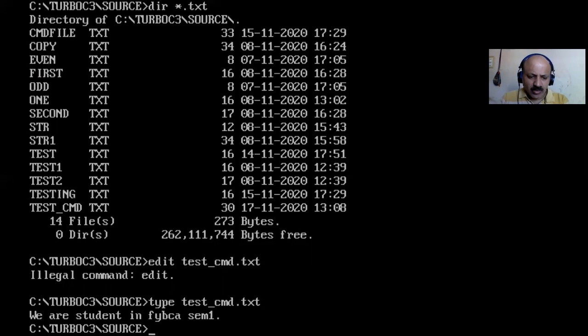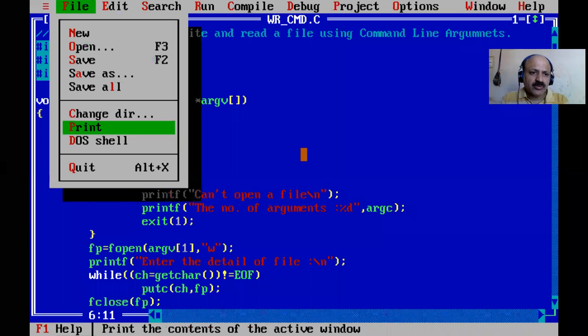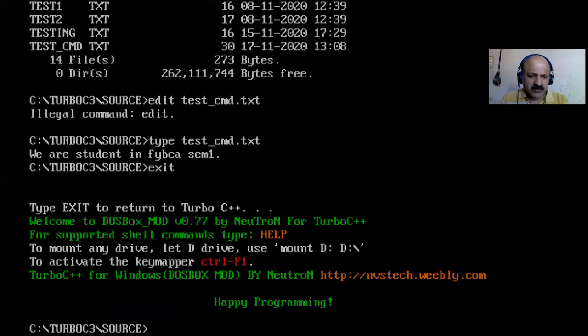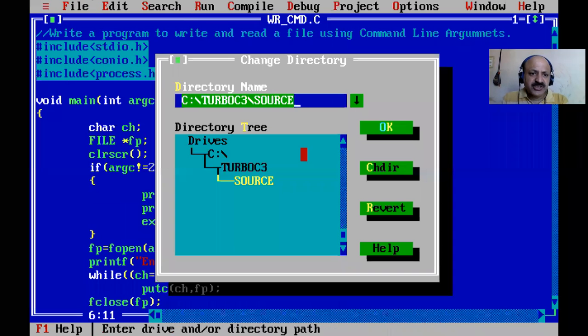So yes, I can go back in. We can also open in our editor. Let us check. Yes, so here I can open. So we can change. Yes, so that is perfect. So that is change directory. So we can change the directory.